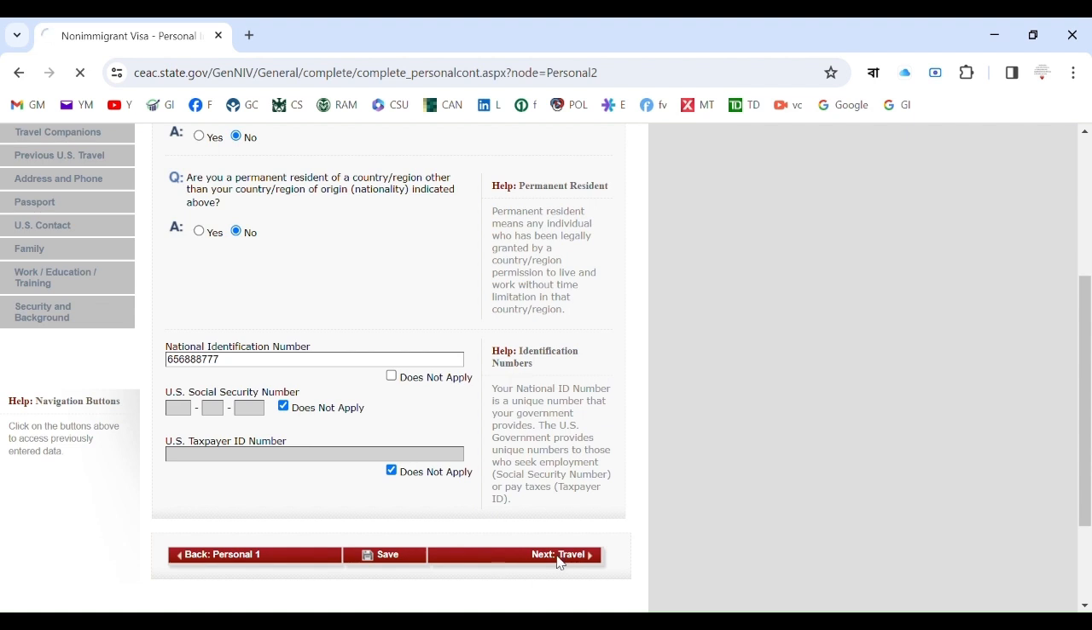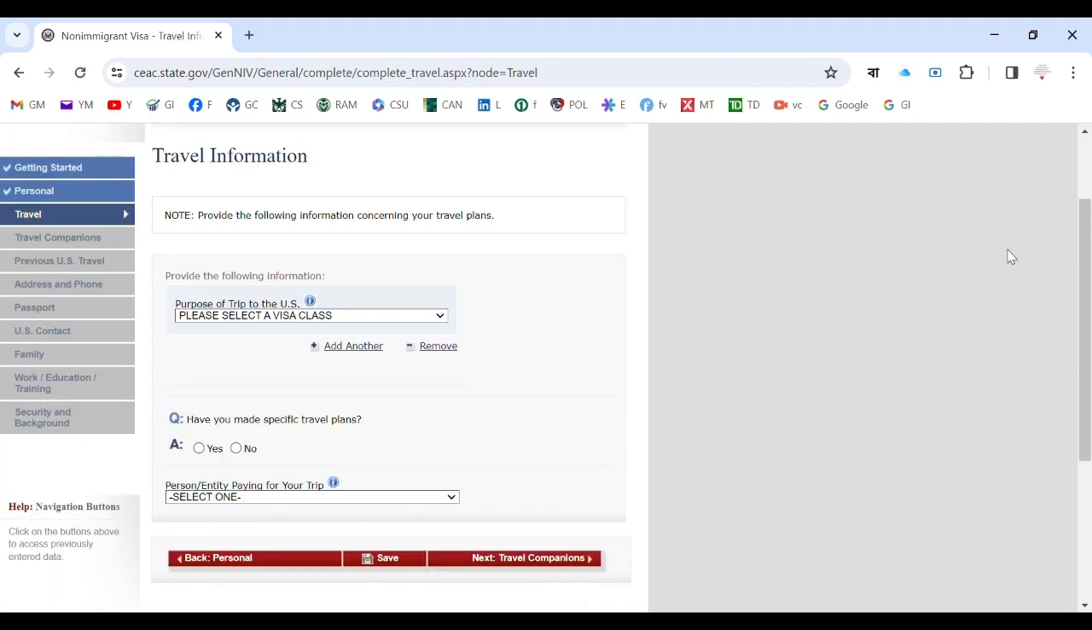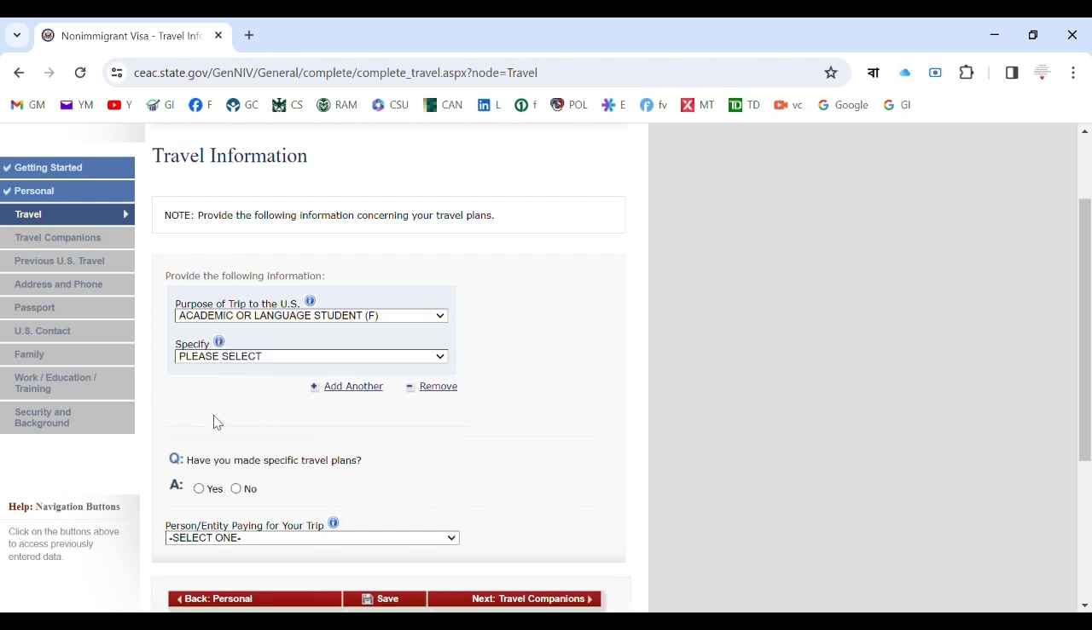Then next, travel. Now select the purpose of the trip. So you have to select F, because you are a student visa category applicant, so you do academic or language student, F. Okay, select F and then you go for specify. So F1, because you are applying for yourself.